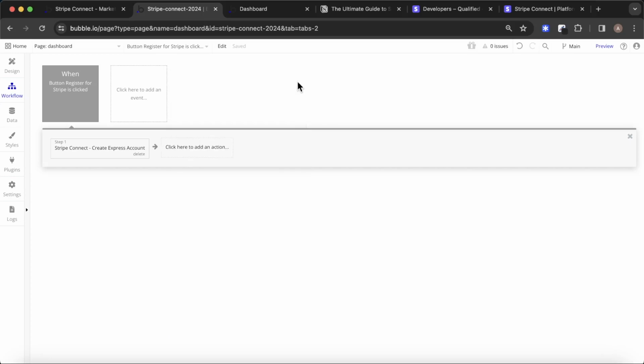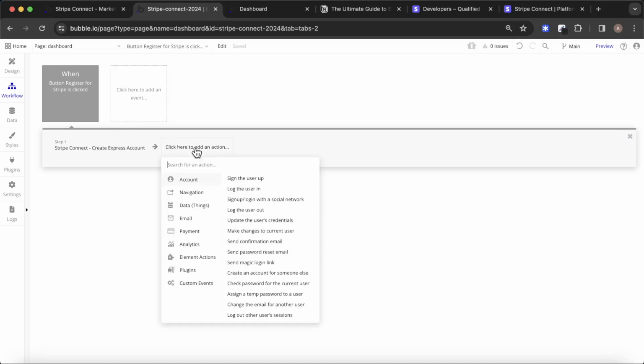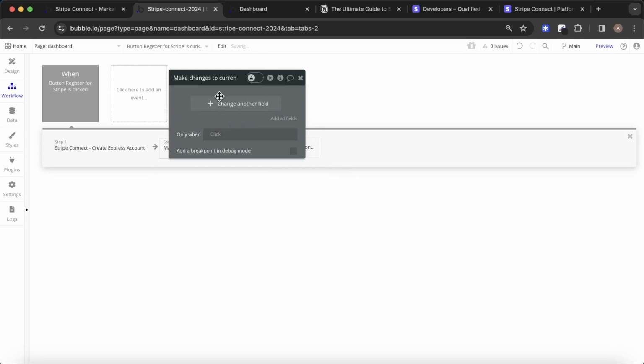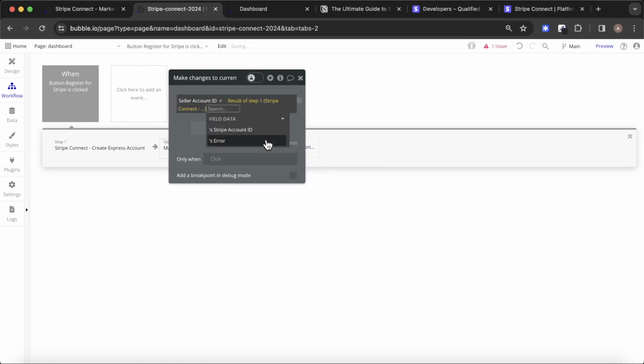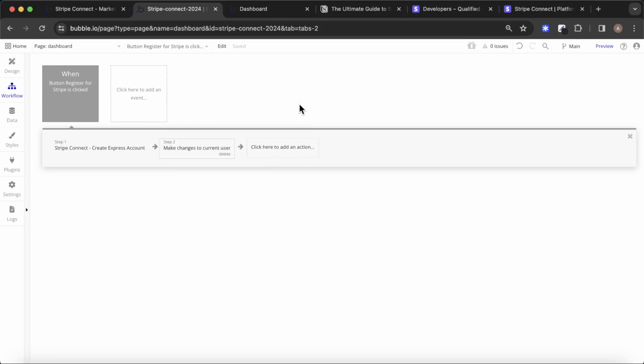So this workflow action is creating a Stripe Express account. We then want to take information from this and save it to our database. So what we're going to do is make changes to the current user, and we're going to fill out that seller account ID field that we created, and it's going to equal the result of step 1's Stripe account ID. So that means that we're creating the Express account in step 1, and then we're saving it down to our database.